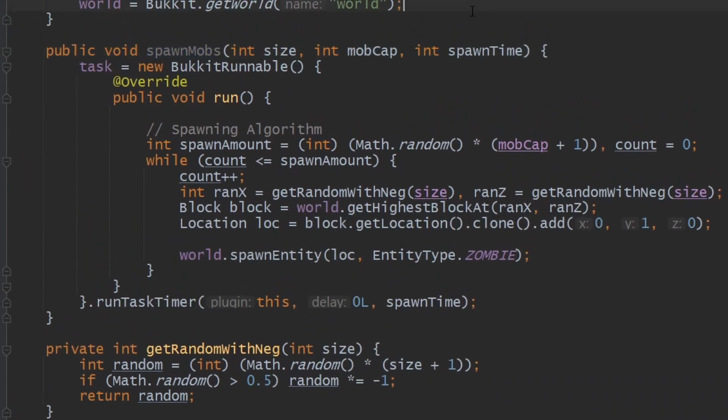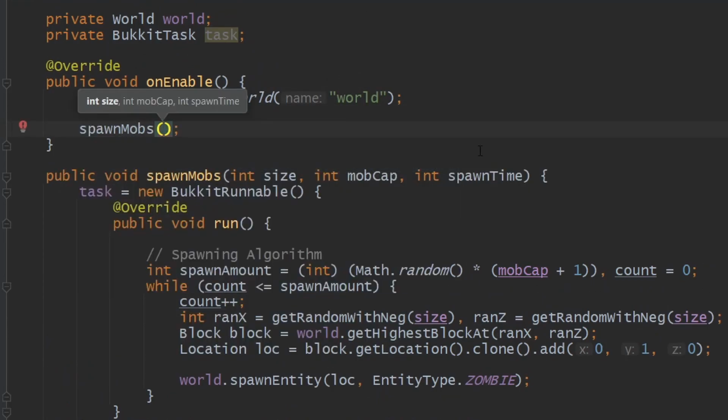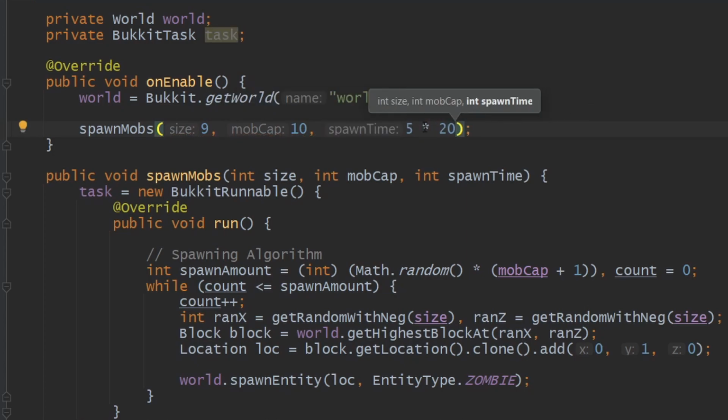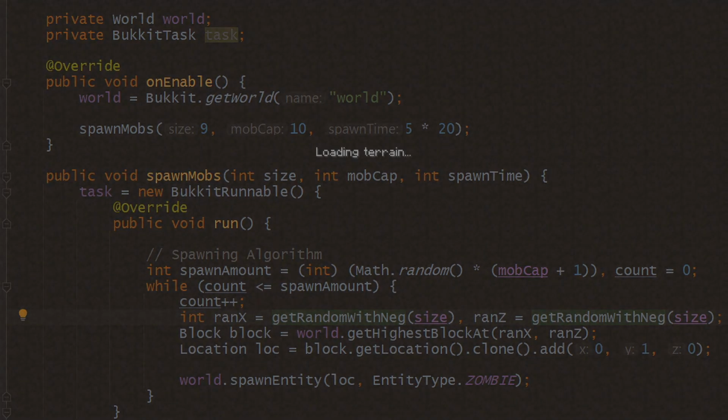All right. And then in the onEnable method, let's go ahead and call this. So what's the size of our region? I'm just going to put 9. I could put 10, but then it will start spawning into the barrier later on and it'll just start suffocating. So I'm just going to put 9. What is the mob capacity? I'll just put it as 10. What is the spawn time? I'll just do, say, 5 times 20, which means 5 seconds, because there are 20 ticks in 1 Minecraft second. So every 5 seconds, it'll try to spawn this.